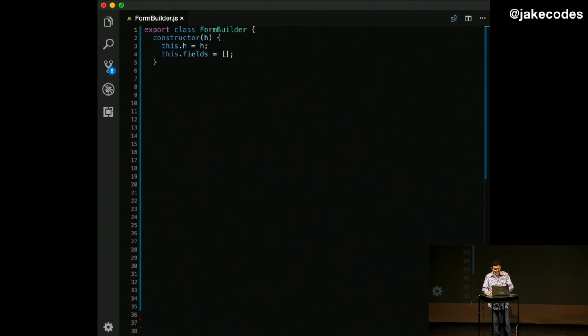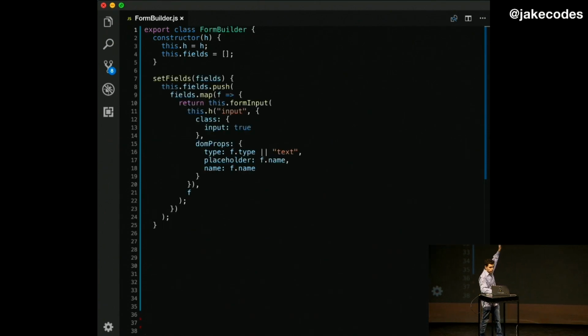So in the constructor, we're passing h, and we just save it as an instance variable, this.h. And then we save an array called this.fields as an array of all the fields that you're going to create. Now, what this says isn't really important. This is like your make door method if you were a builder that makes cars, or make door if you were a builder that makes houses. We're making the fields, so set fields, and you pass it an array of fields that's built into objects.